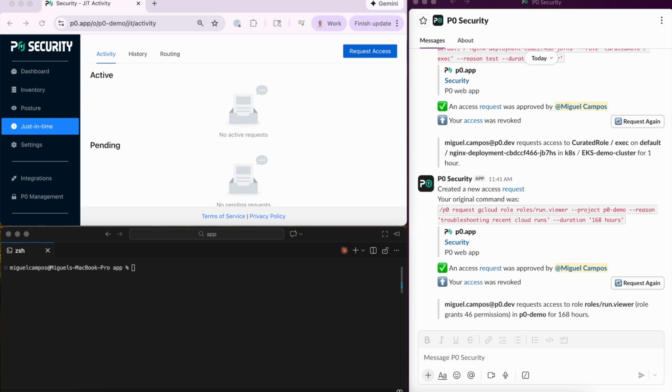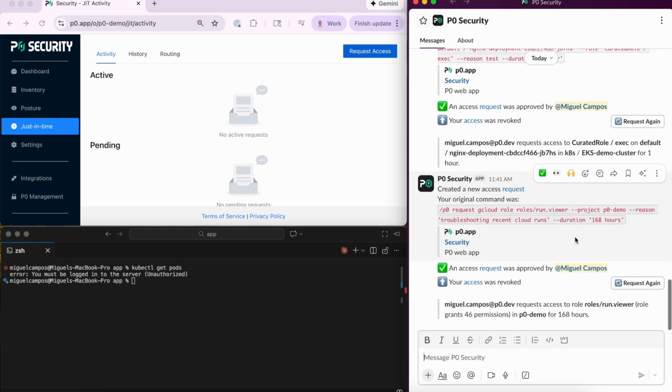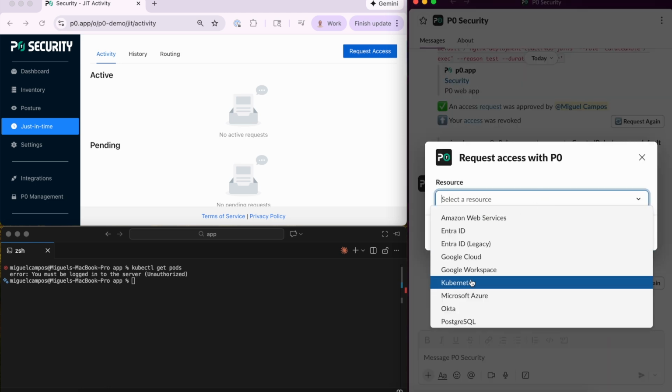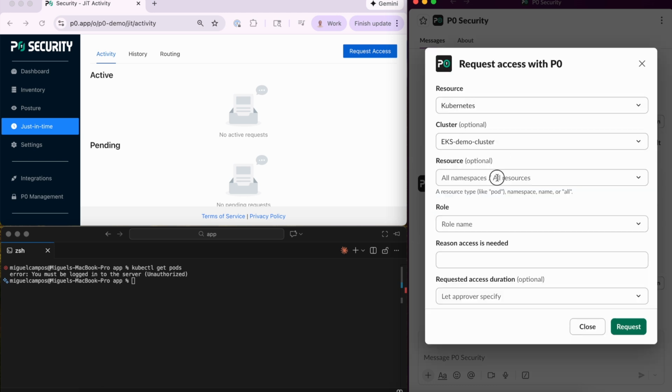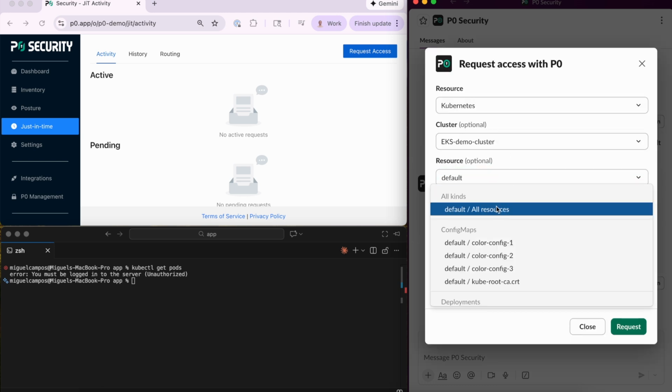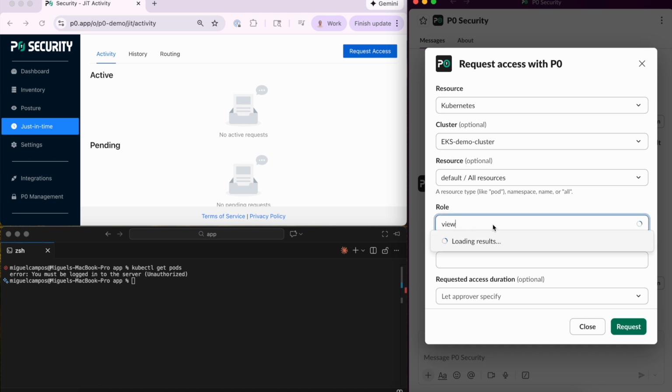I start off with zero standing access to the cluster by default. This means no entries in the AWS auth config map and no cluster roles bound to my user. Typing /p0 will invoke the P0 request modal in Slack. Simply select your resource, your cluster, and the specific role or permissions you will need. I'll request view access for the default namespace as I'm trying to troubleshoot our NGINX deployment.